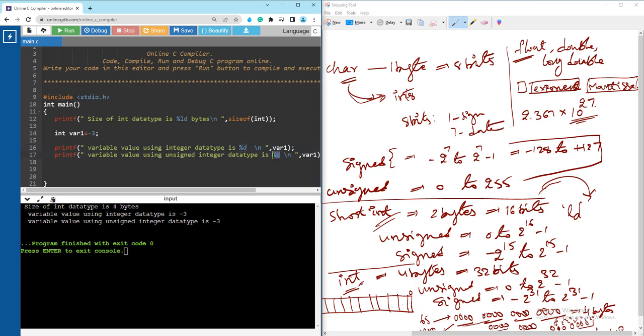Here also I have specified %d, and in case of unsigned integer, it is %u. So now let me run this code. You can observe the size of integer data type is 4 bytes. The variable value using integer data type is -3, same as my variable value.